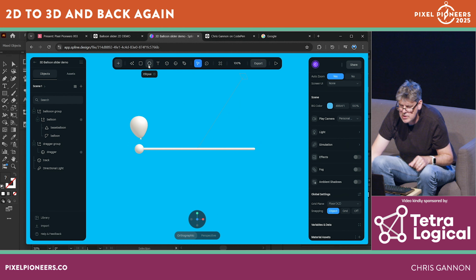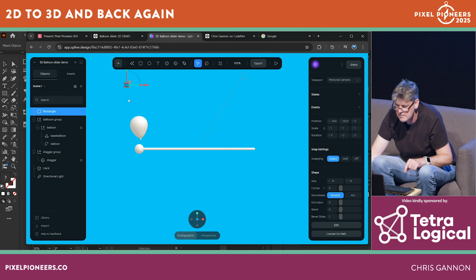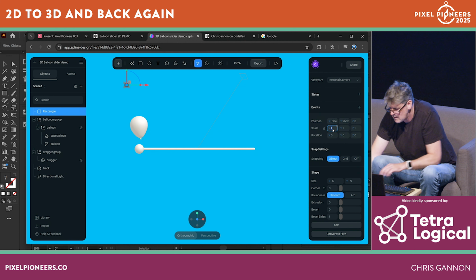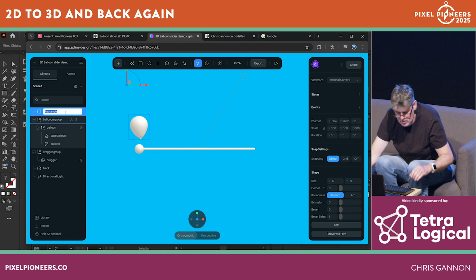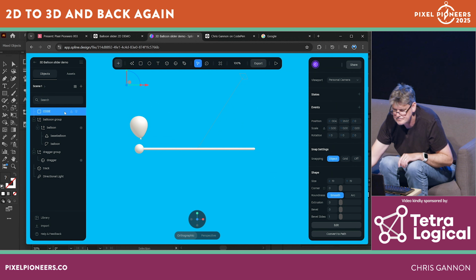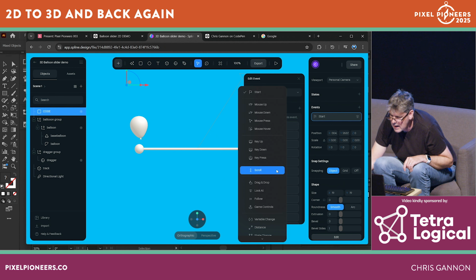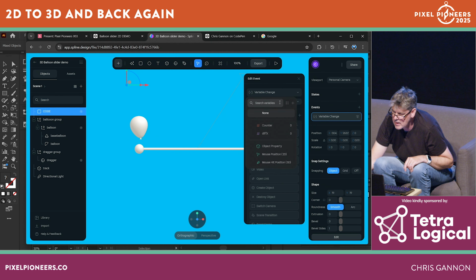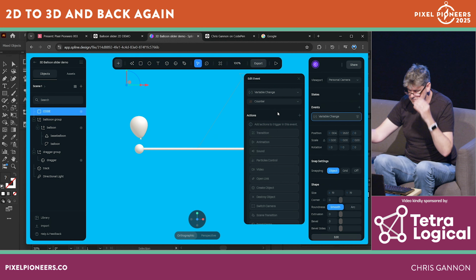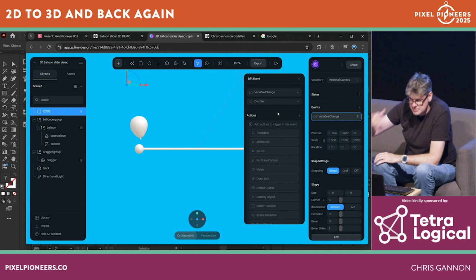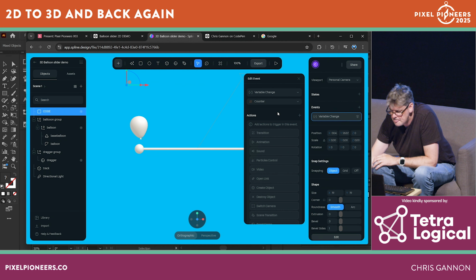I'm just going to create a layer over here just by creating a shape. It doesn't really matter what it is because I'm going to hide it. This is just what I do. It's just a code, so I'm going to create a code layer, and I can create an event on here, and this event will be on variable change. And every time the counter changes, do something, okay?